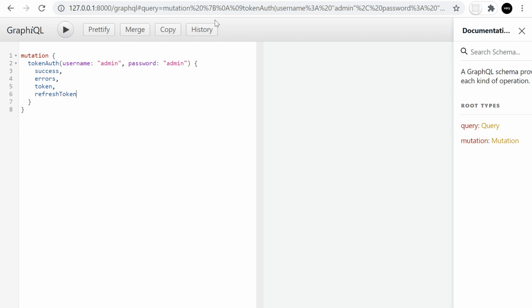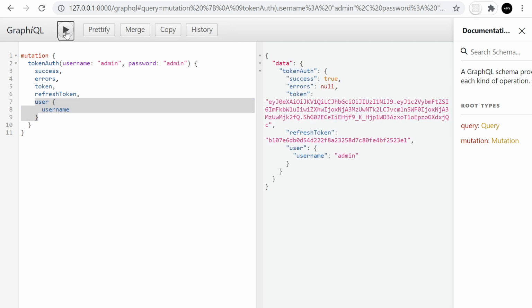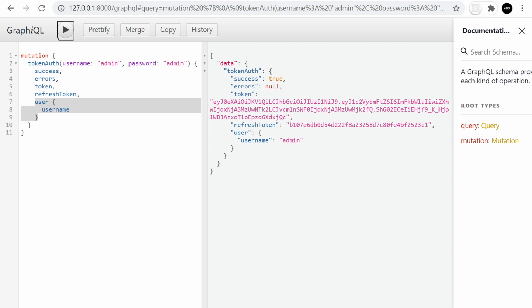So this is incredibly simple because what we can now do is just define user here, and then we can say what data we want from the user. So let's just get their username, for example. This is just going to extend the query into the user and allow me to gather that information too. So let's see if we can do that, and there we go. We've logged in successfully. We've got our tokens, refresh and normal token, and we've got the user information too.